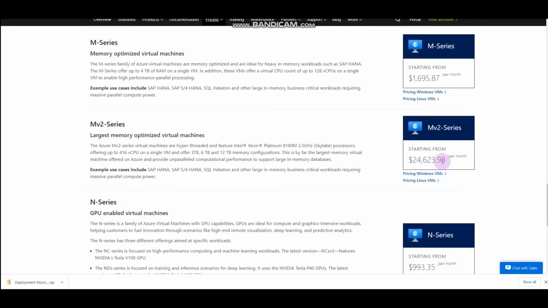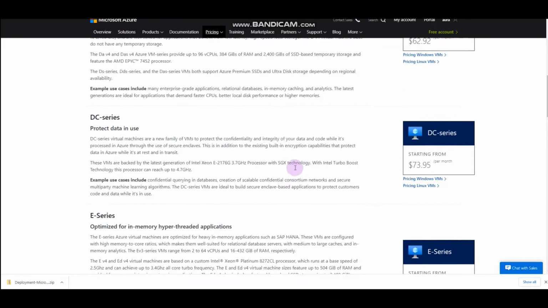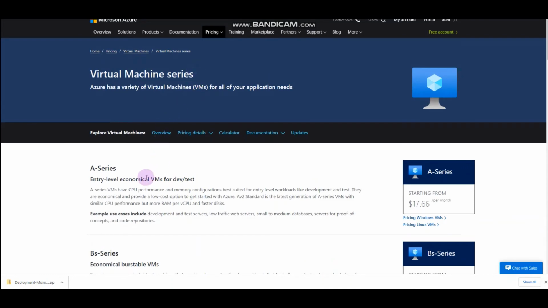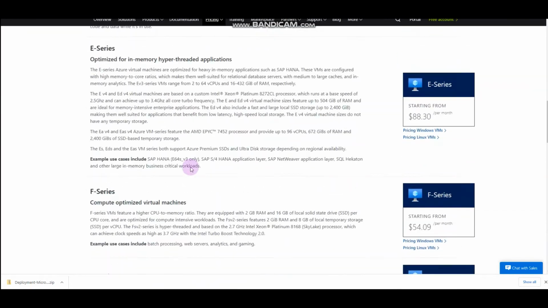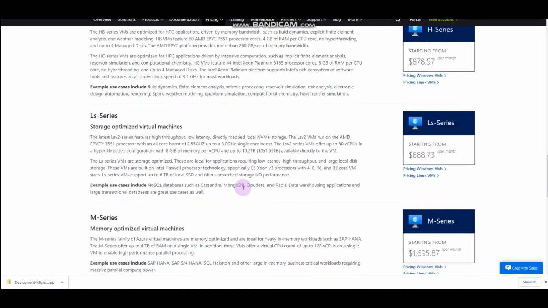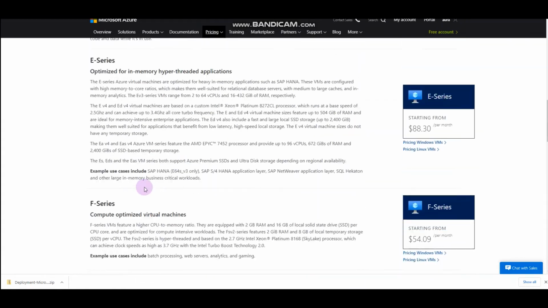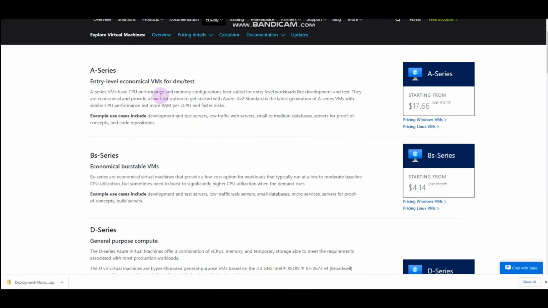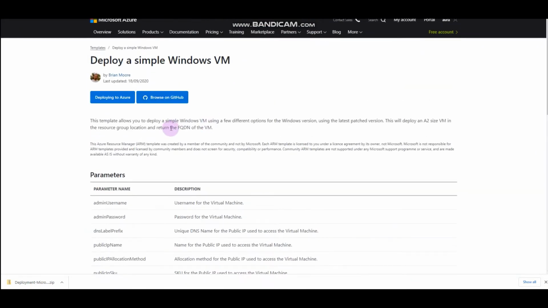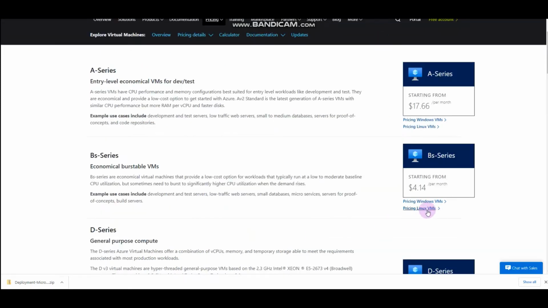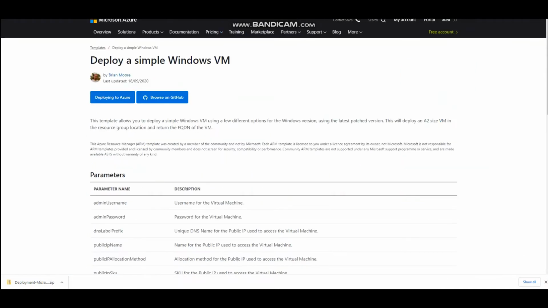Look at the price, 24,000 per month, starting from 24,000, and N series for GPU for graphic. Alright, so anyways, so I chose, so this is going to be A2 size VM. Alright, and then you can see the pricings: Windows VM and Linux VM, and this is a Windows VM, right?